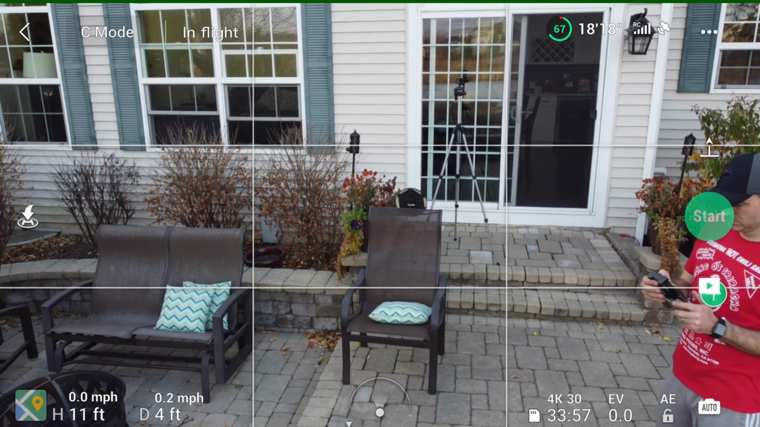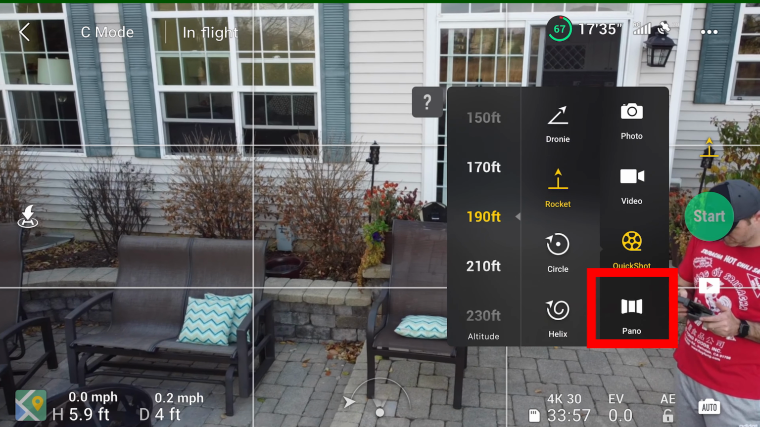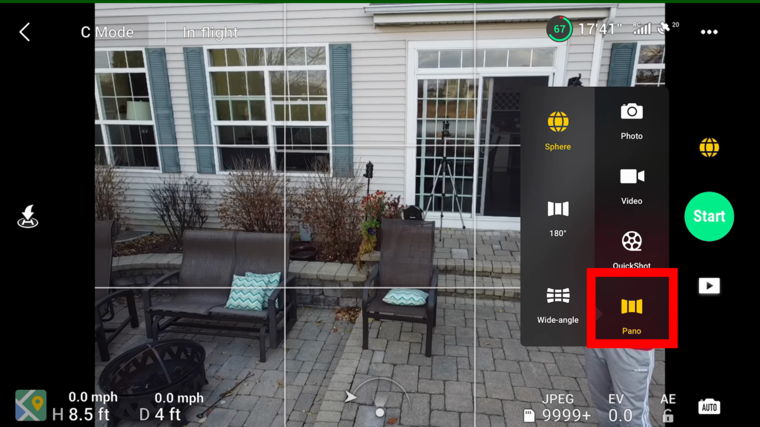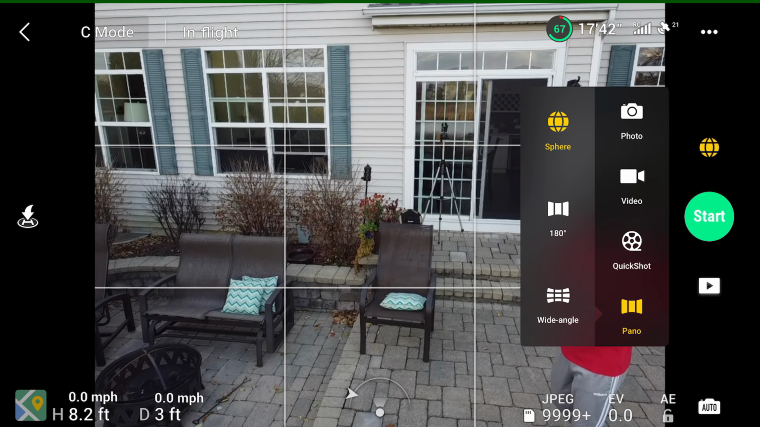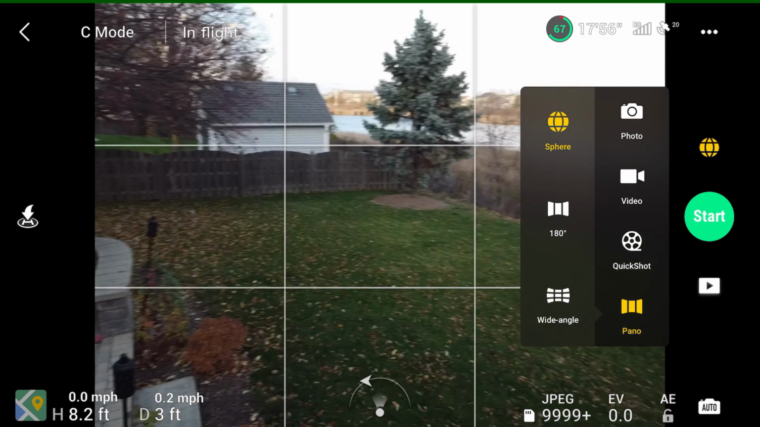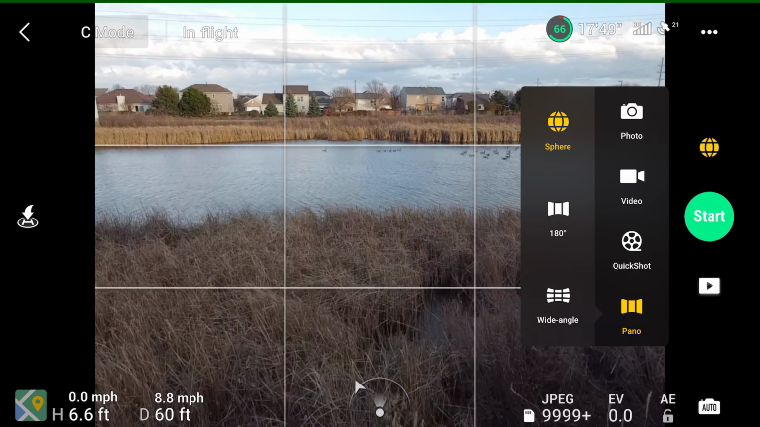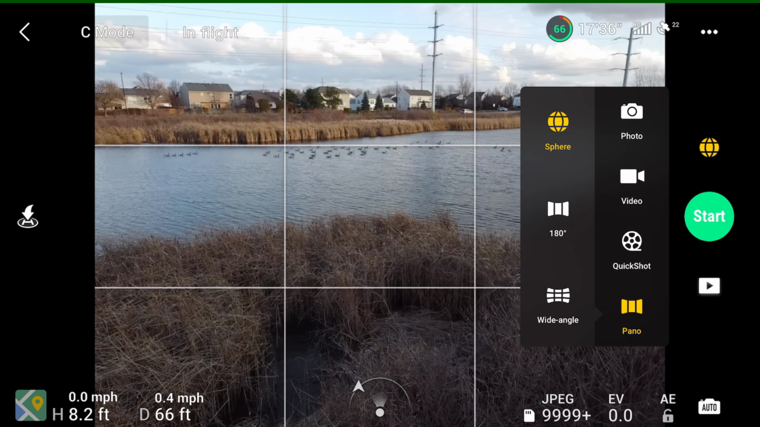I'm not going to run through the Circle, the Helix, or the Boomerang for you, but let's take a look at the panoramic photos. Down there under the quick shot is the panel button. You have the sphere, the 180, and the wide angle photo. And these are all really neat if you're trying to get a different perspective.